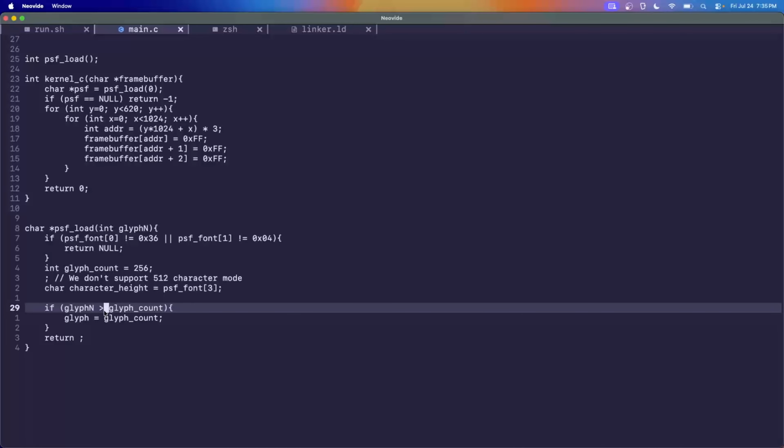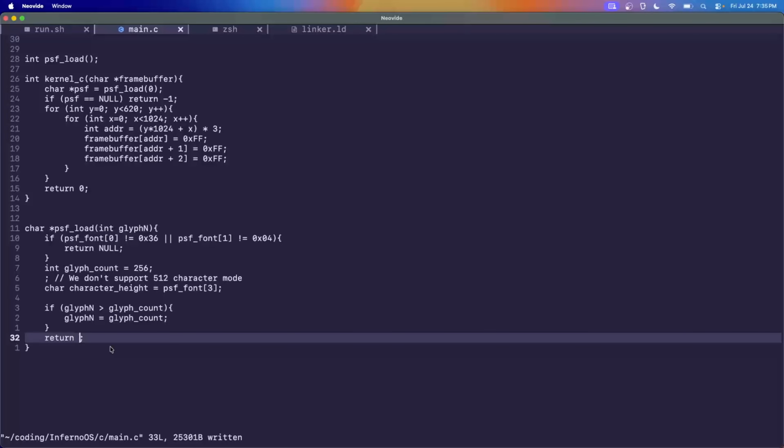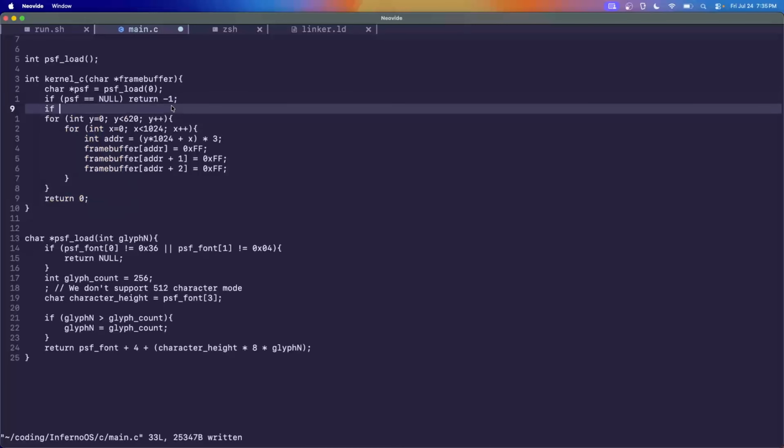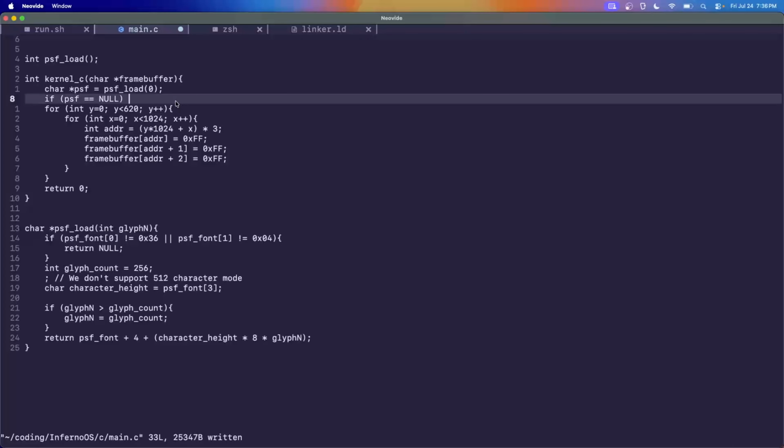And then glyph n is equal to glyph count, and we return PSF font plus, because we want to keep a pointer. I believe 4, yes, plus 4, and then plus character height times 8, which is that, and then times glyph n. There you go.